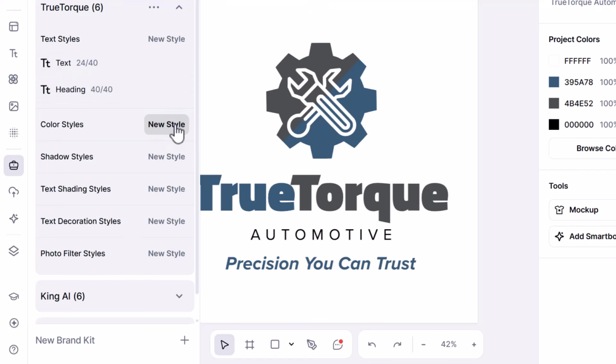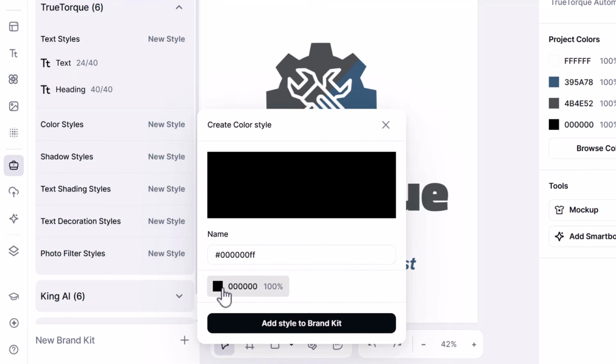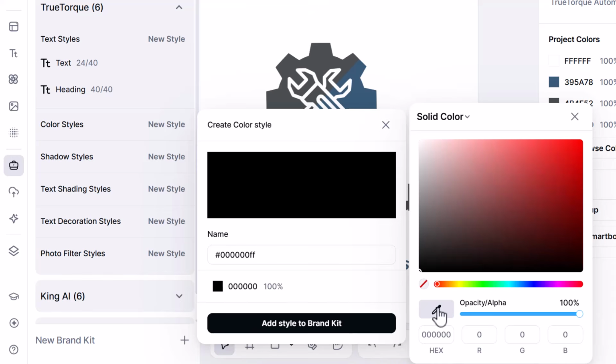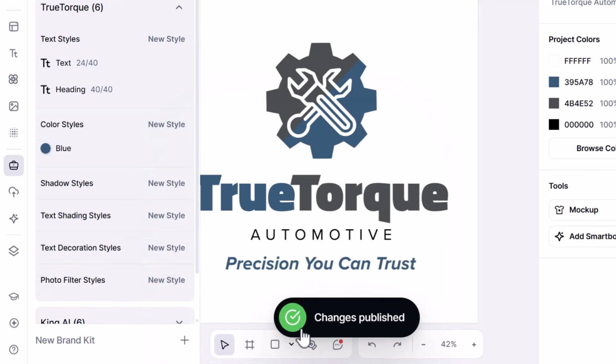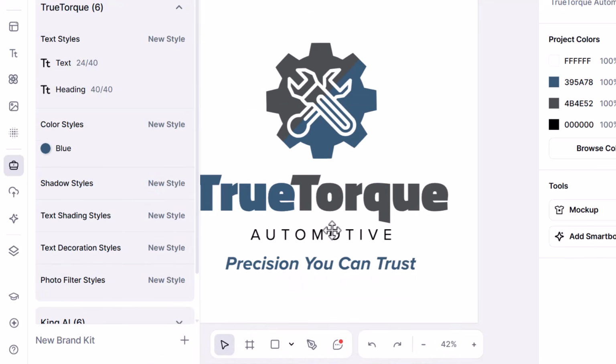Now color styles, again, I go to new style, I click on the color here, and I can actually just use the dropper, highlight my blue, give it a name, I'll just say blue, add to brand kit. And then do the same for the gray and the black. So you may get the idea from that. The brand kit allows you to store fonts, colors, and other properties that align with your brand.